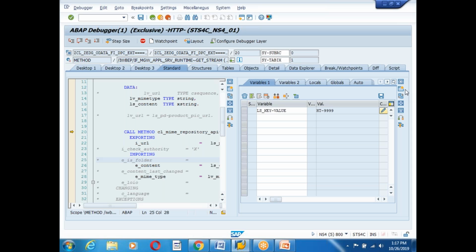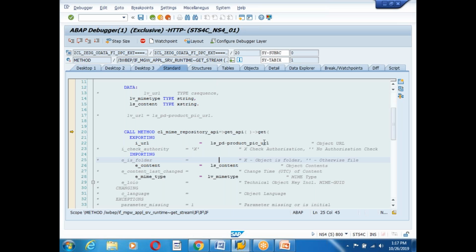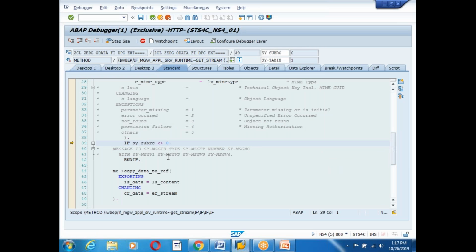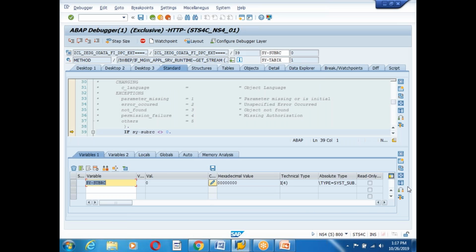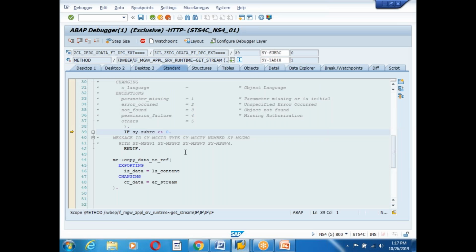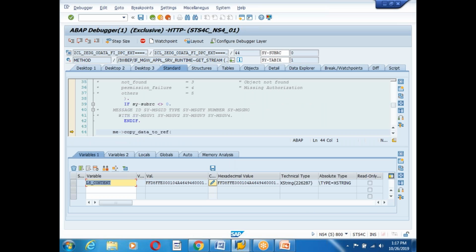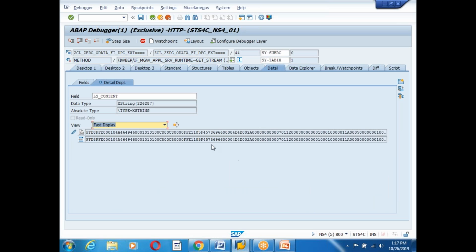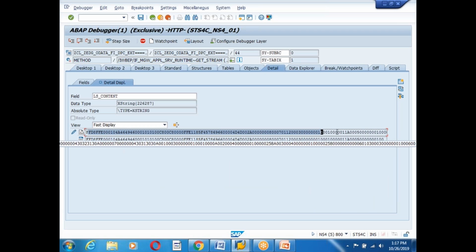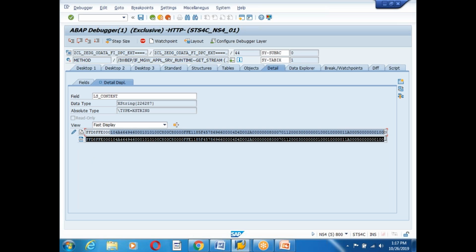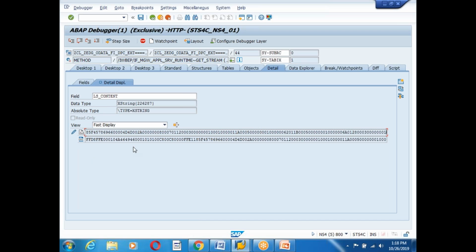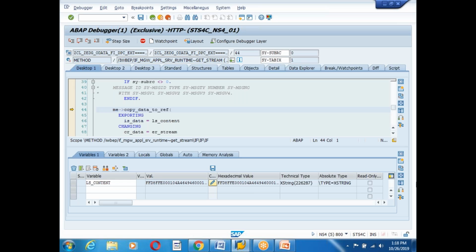Maybe I'm not sure, this will go for a dump. I think it goes for the dump. And F6, oh no, guys, very good. So we are successful, guys, and that's it. And LT content, now you can see, guys. The binary data, you can see the XSTRING encrypted data in the binary format. This is an XSTRING format, guys, with 0s and 1s, the binary encrypted data.